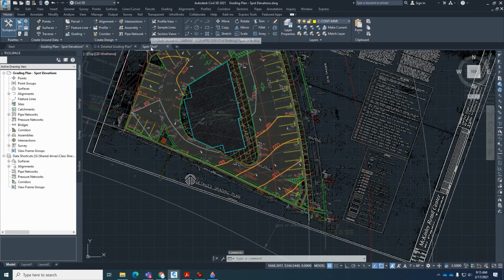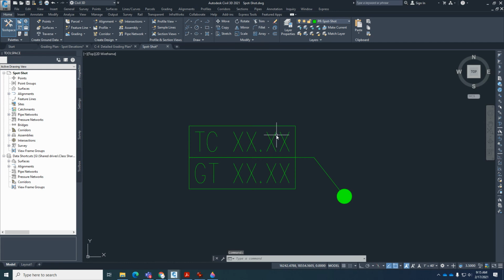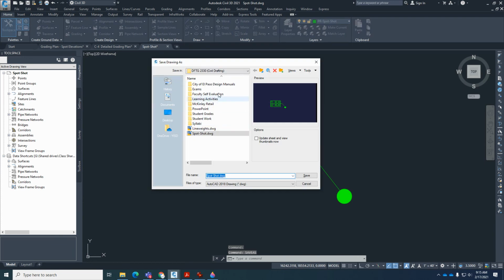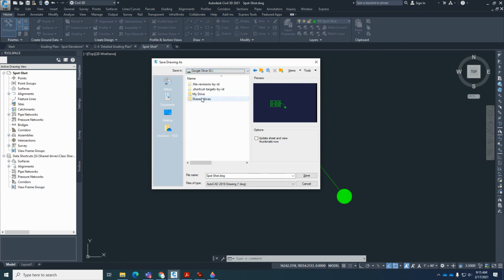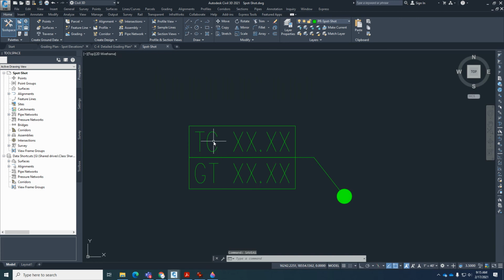On our grading plan, I'm going to put this spot shot block on our class share folder. As a matter of fact, let me go ahead and do that right now. I'm going to save it as and put it under the class share, Civil drafting. Okay. And I'm going to save it there as a spot shot. Okay. So that's the one we're going to be using.